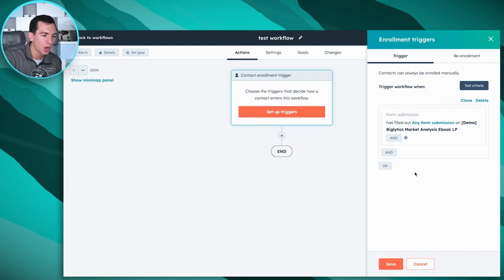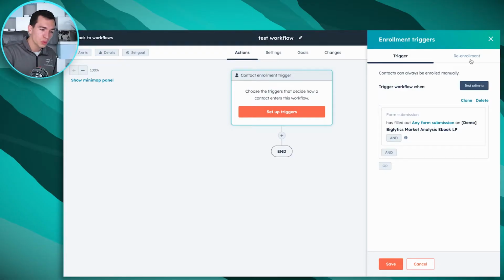The one tab on this enrollment triggers screen that you'll want to make sure you always look at is this re-enrollment tab. It's often overlooked, but it becomes really important. For example, do you want this to happen every time a contact fills out a form? If a contact fills out a form on this landing page today, does it again a week from now, do you want them to be re-enrolled or not? By default, the re-enrollment is going to be turned off. Oftentimes, you'll want to override that and make it so that every time this happens, they're enrolled in the workflow.